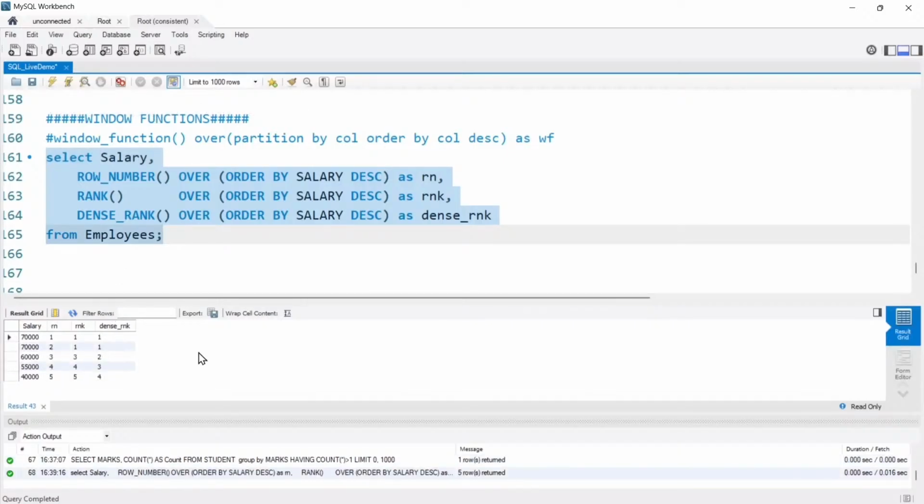From this output we can simply tell. I'll just explain based on this output now. So here we are assigning the ranks to the salary in descending order. If you see here, row number, rank and dense rank over order by the salary descending, means the highest salary will come first and the minimum salary will come as the last row.